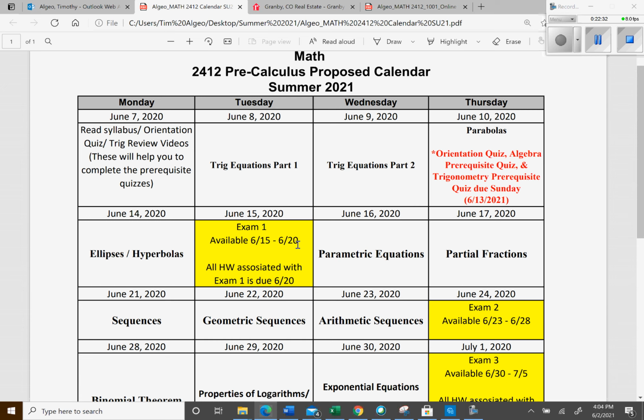And then here on Tuesday, June 15th, that's your first day that you can take the exam. It will be available. If you're ready for it, great. If not, you have all the way till the 20th. So I give you about 5 days to take each exam, so that's plenty of time.